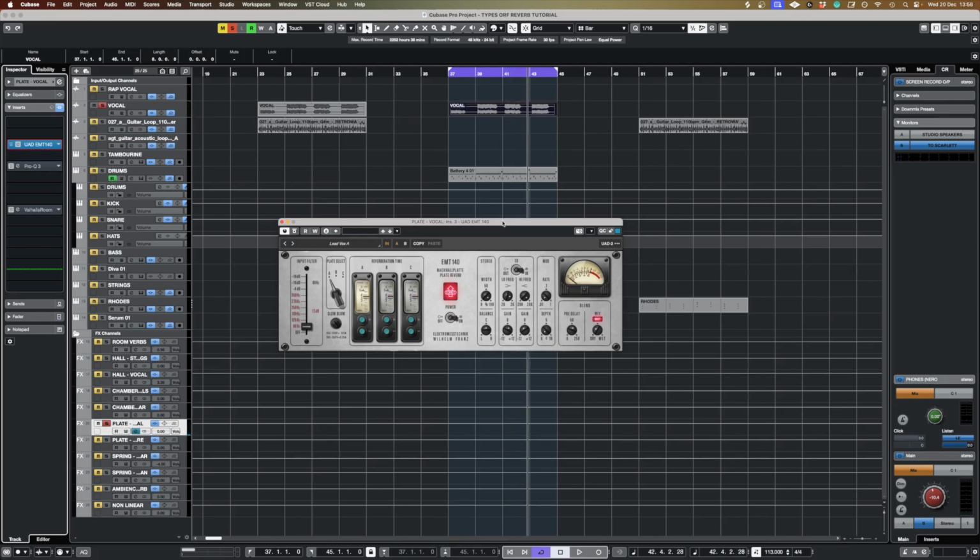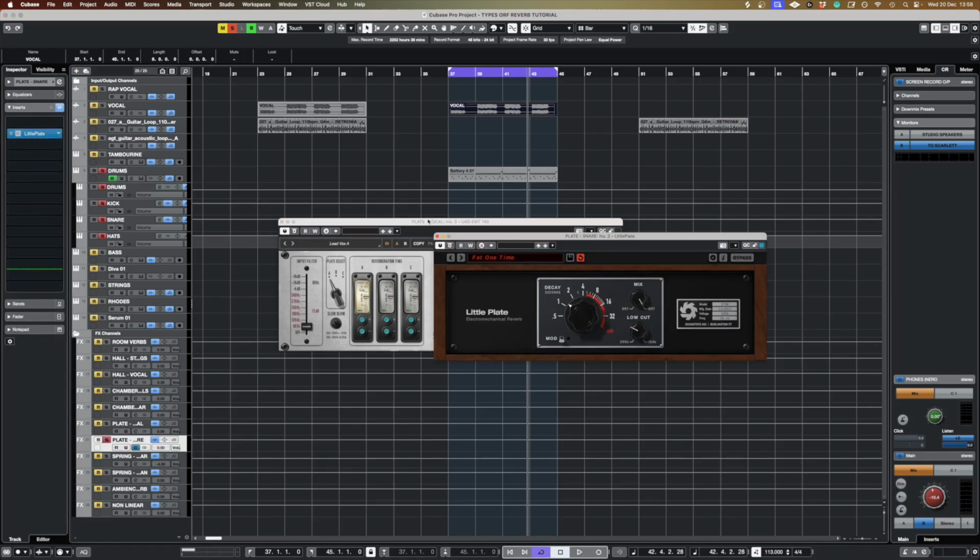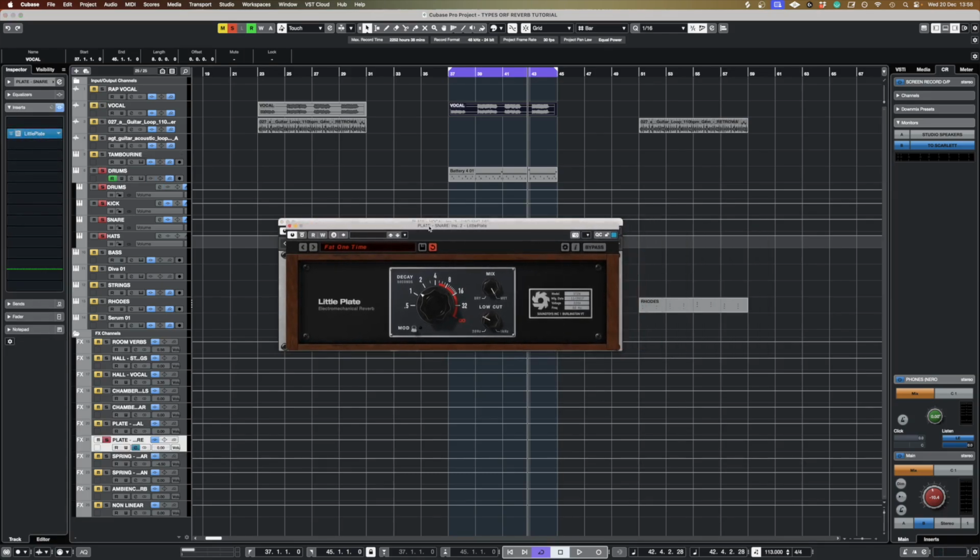So you can hear there is a little bit of presence there at the start of each reverb tail, but it very quickly dies away and you're just left with a very nice creamy mid-range. Plates are also great on snare drums, and in this case I'm using Sound Toys Little Plate, which is such a simple plugin. You've just got the low roll off, a mix knob and the decay time, but it sounds great.